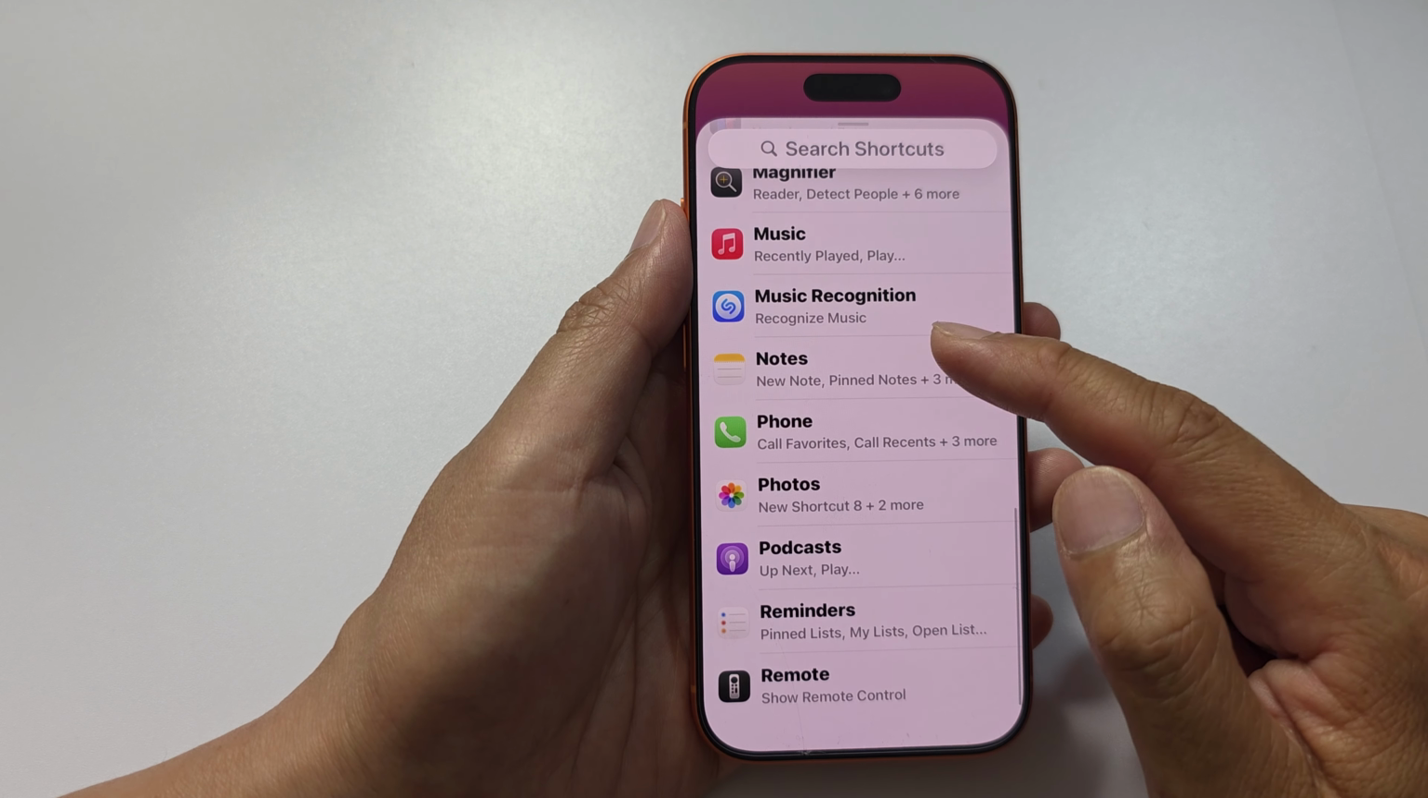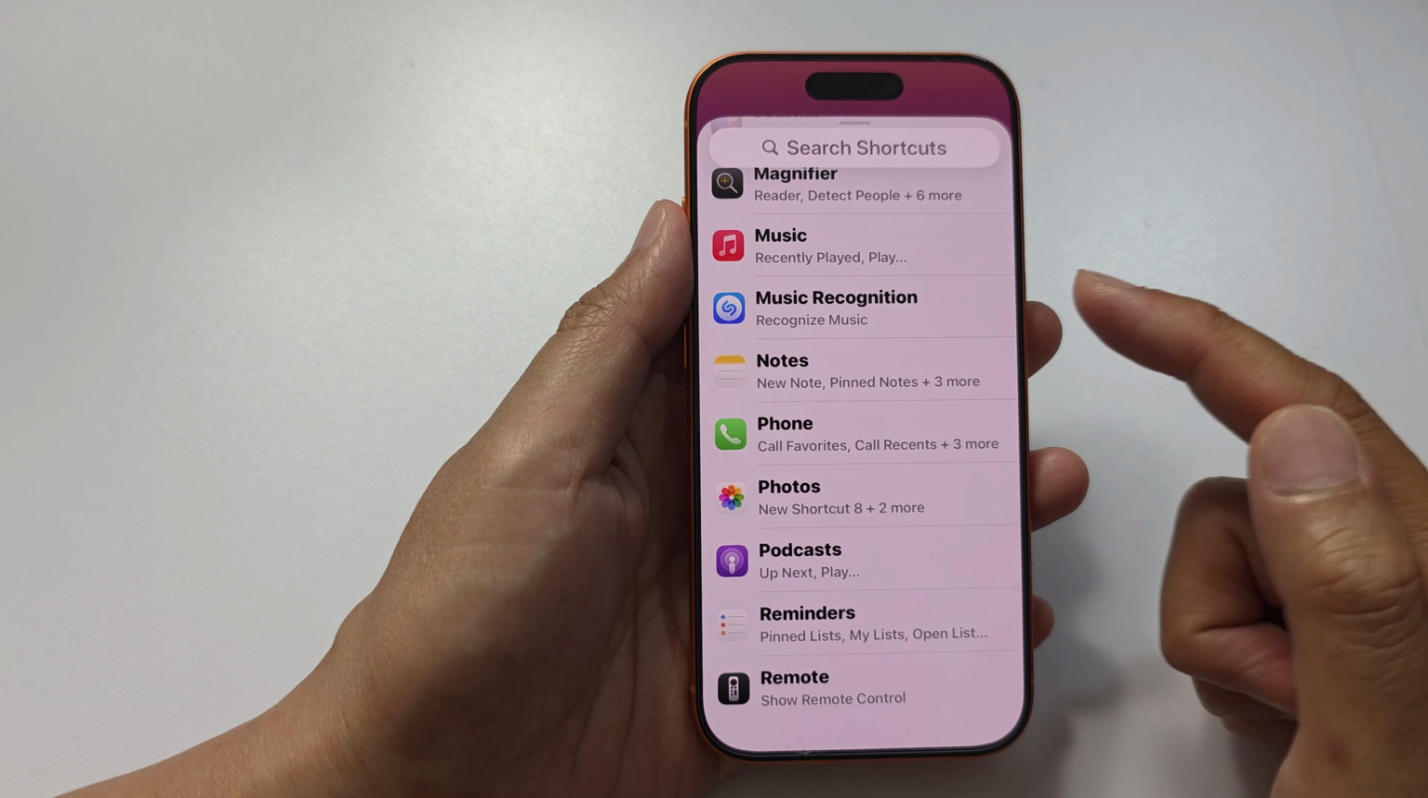So there are a lot of shortcuts available for you to use. So you can choose to set the shortcut to open up a contact or to make a call. So here I can set it so that it will call the person. So then I close. Now close here and then tap on done.